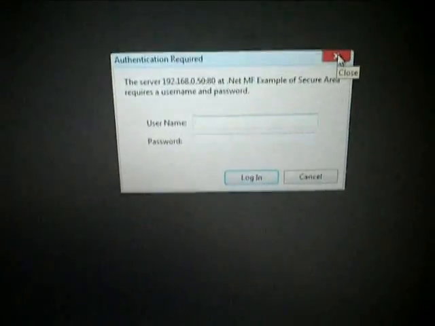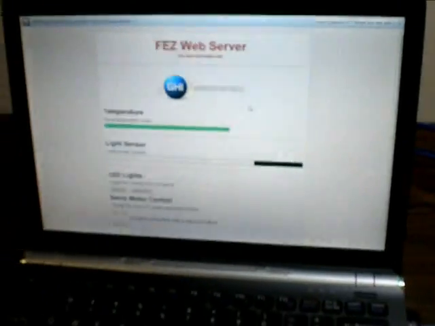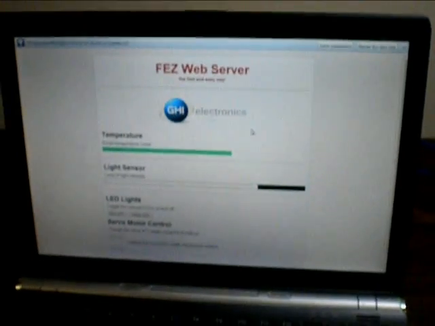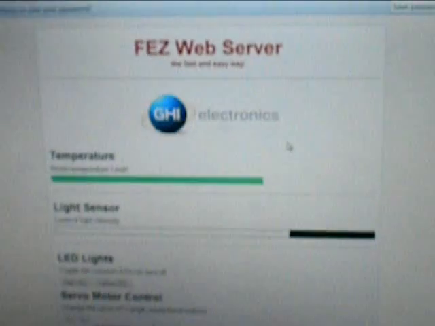I'm going to refresh my page. I'm trying to connect to a secure area on the server. This is a web server that's running inside FEZ Panda. So I'm going to put in the name, we use GHI, password 123. And now it's forwarding me to the page. This is a page that is hosted from FEZ. Of course, this can be on the internet, and you can access it anywhere in the world.